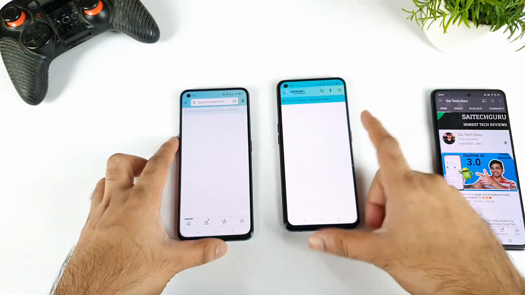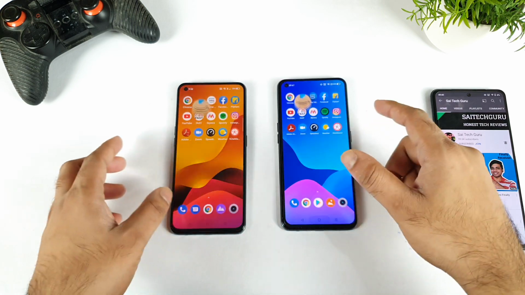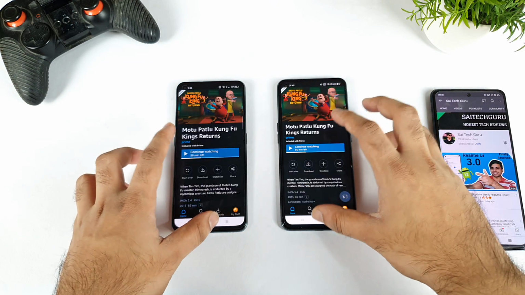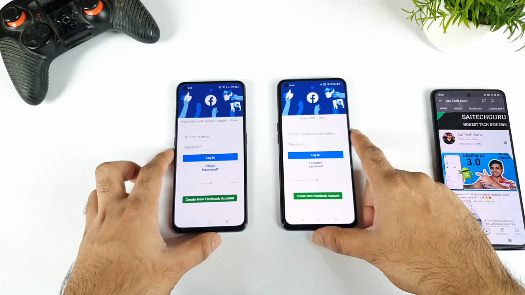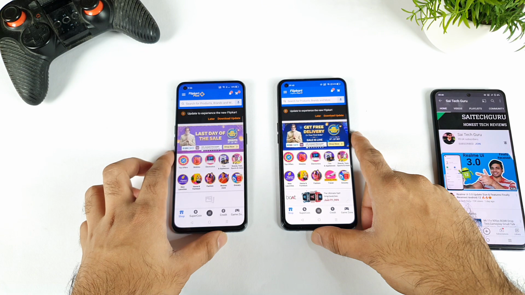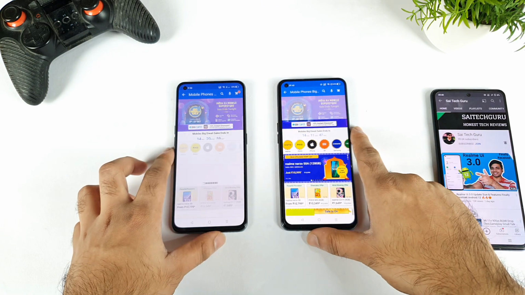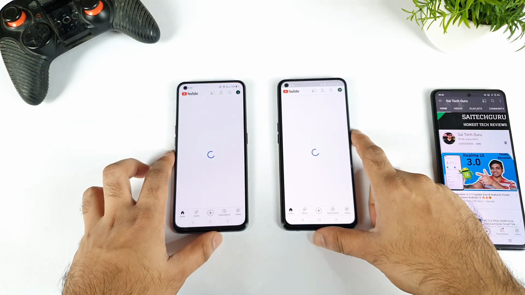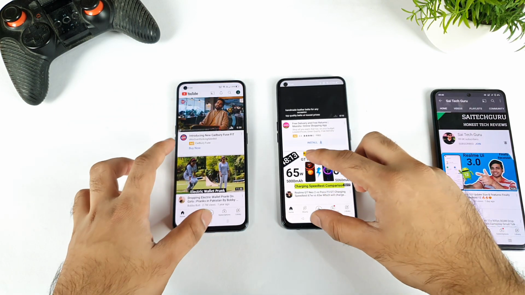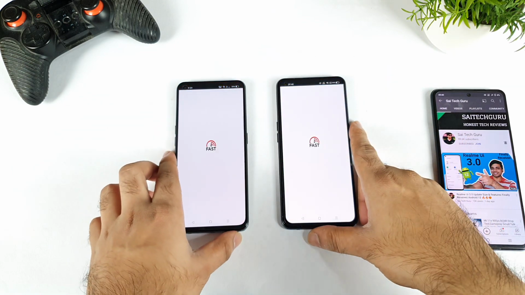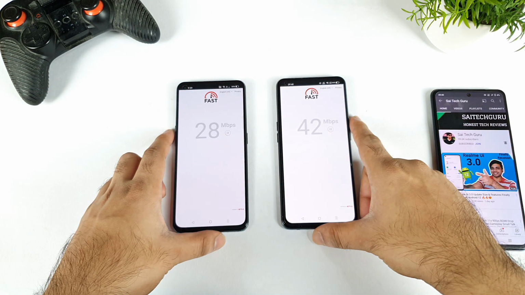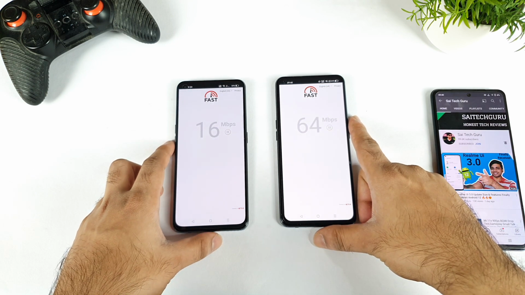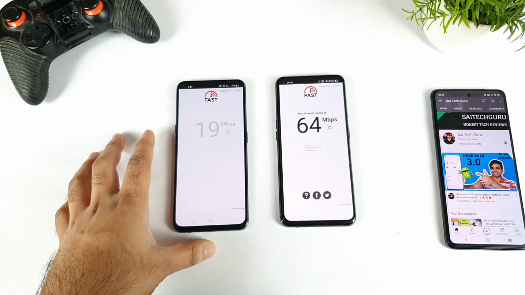Let me try to keep some random mobile phone in the background. Next is Prime Video, and let's keep this in the background. And Facebook. Flipkart, let's keep mobiles. YouTube, and Fast. Fast is the internet speed test, of course, as you know. The same Wi-Fi network I did connect at this moment exactly, and we are getting this kind of speeds.